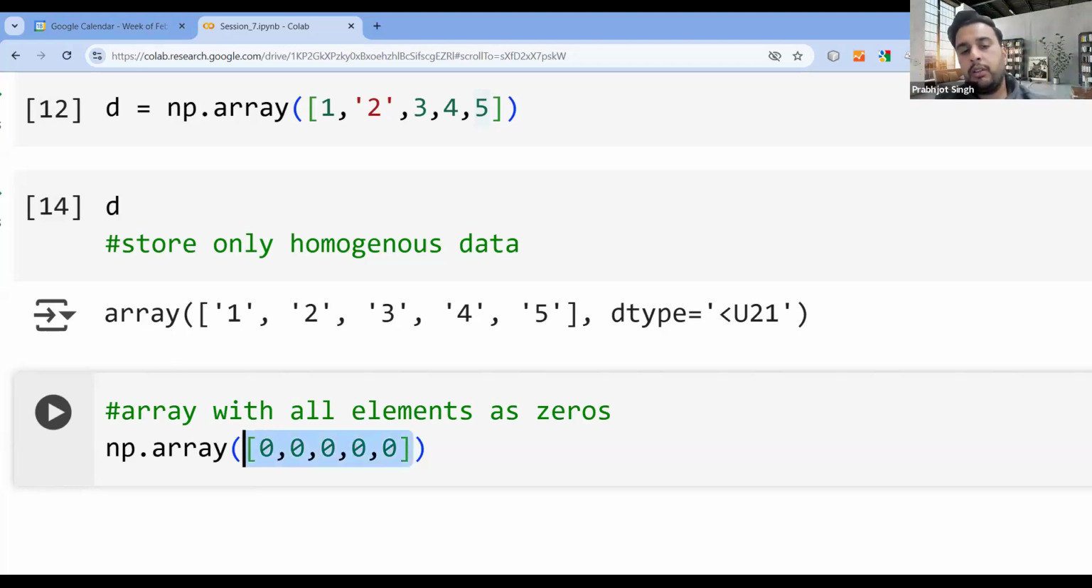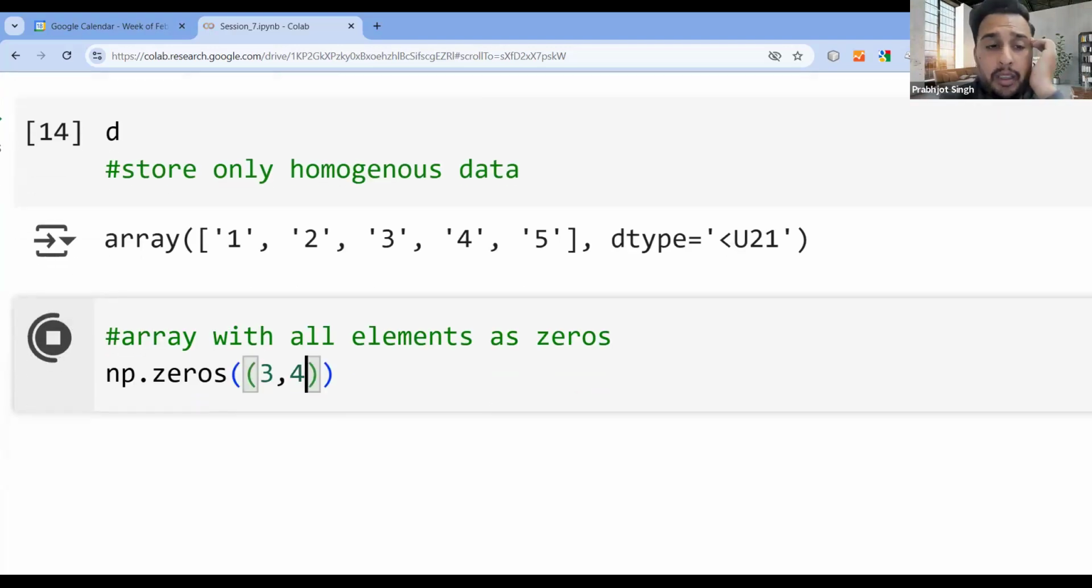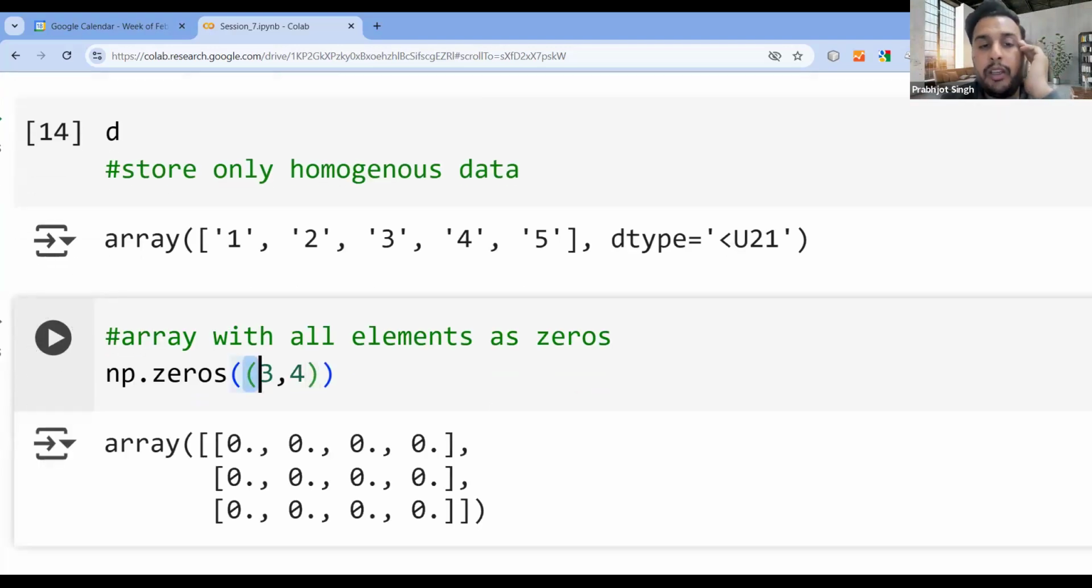Obviously not, it's not feasible. We have one function available to us, the np.zeros function, and I can simply mention here, let's suppose, 3, comma 4, right? What does it mean? It means I want to create a multi-dimensional array with size 3 comma 4, 3 rows, 4 columns. Because I have not defined the data type, by default it is getting float.